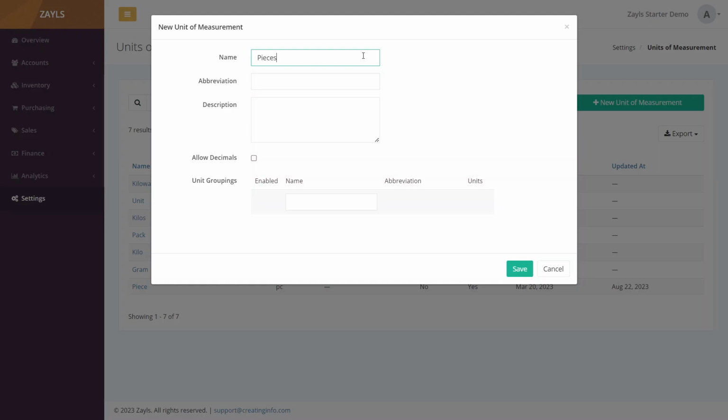Take note that you should start with the smallest unit in order to group them. Add the abbreviation, and should you need to track decimals, just tick this box.